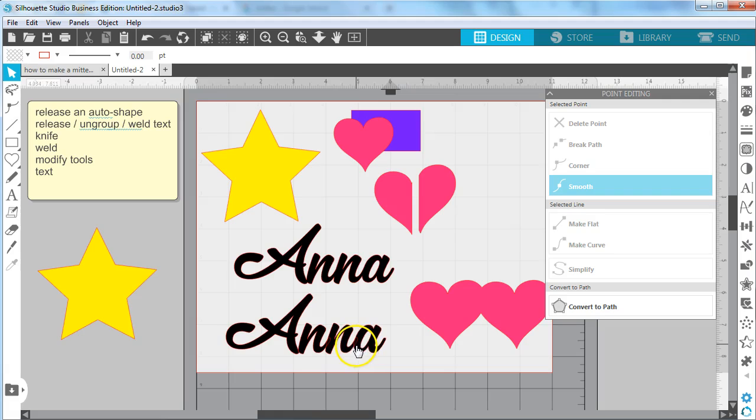Even if you're sure, oh, I think I know how to spell my name, you may get down the road on this project and realize you need to make another word or another name that's the exact same font size and font. And it's a lot easier if you've got a copy of the text there.